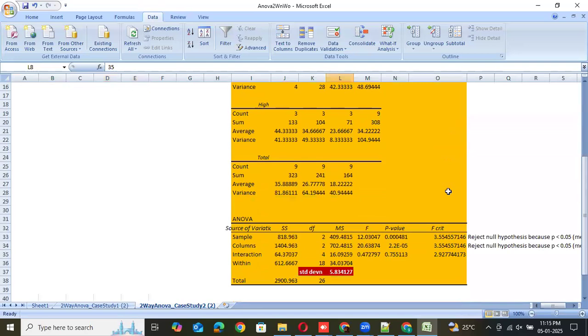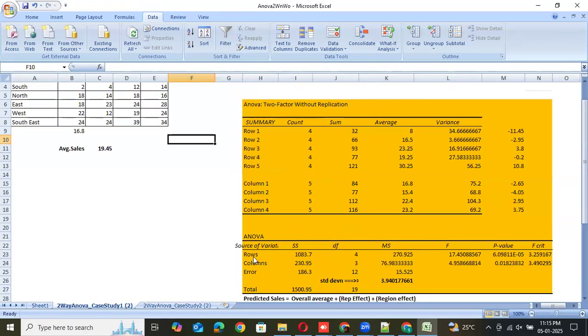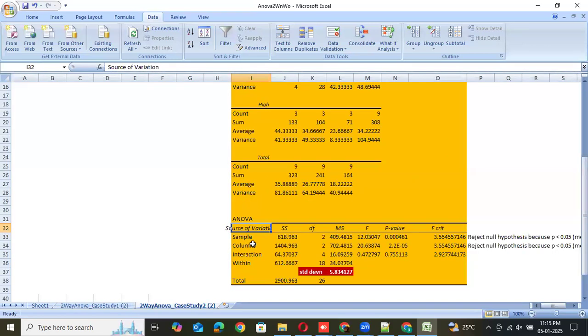Similarly for each group. At the end, when you see the ANOVA table, you can see sample, columns, interaction, and within. If you see the p-value and F statistic columns, we have three rows: rows, columns, and interaction. This is an extra thing compared to without replication. In the without replication case, we have rows and columns only, forgetting about error. But with replication, sample is nothing but rows, and in addition you will find something called interaction.